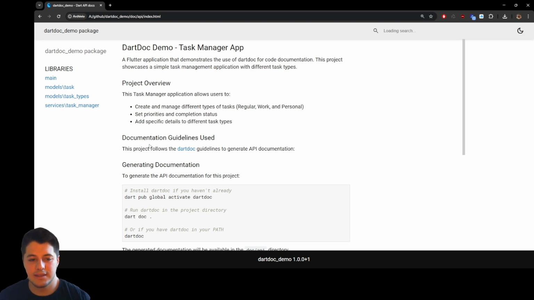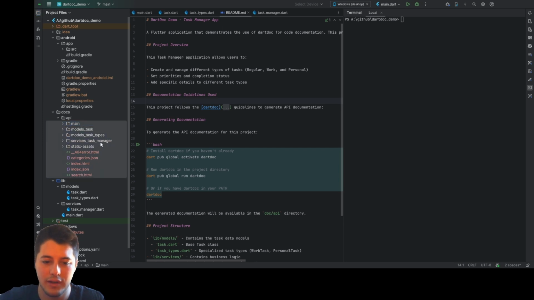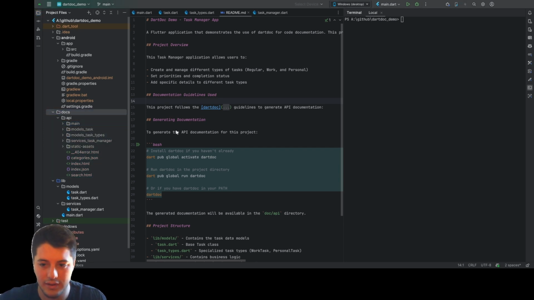Now let's see how we can publish this website online using GitHub Pages. Okay, so now we will need to push our doc folder to the GitHub repository. First, to use GitHub Pages, we will need to rename this doc folder to docs, and then we will move all the files inside the API folder into the docs folder.